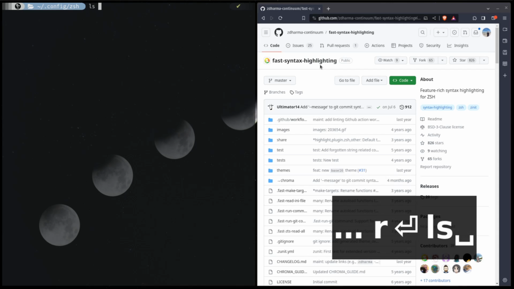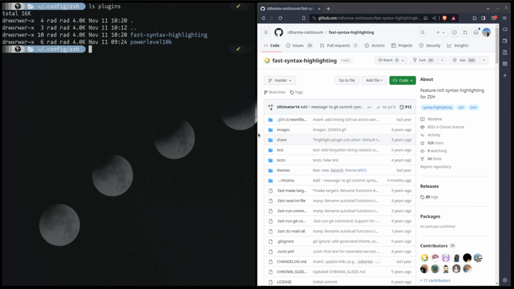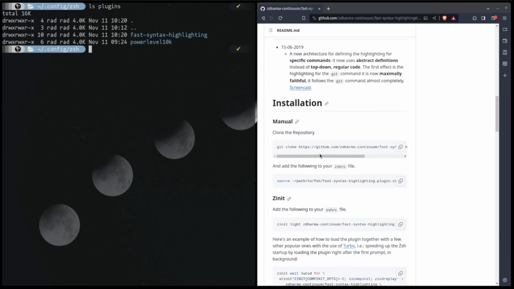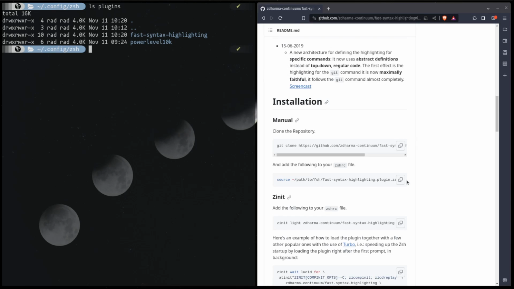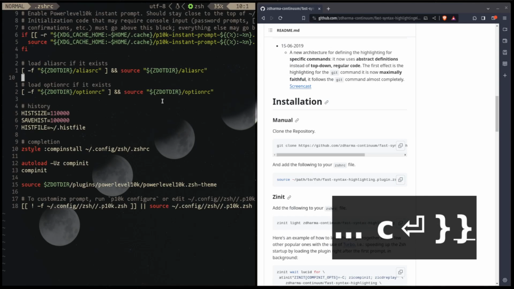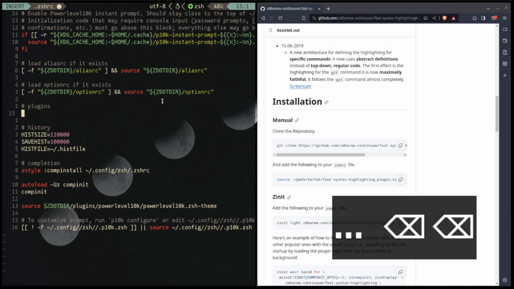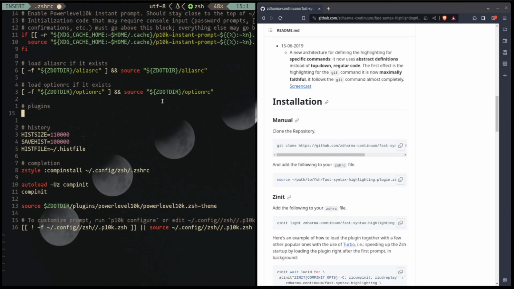So now if we go and have a look in that plugin, so just see what we've got in there, we can see that we've got this fast syntax highlighting. And if we go down to this next step in the installation instructions, it tells us that we should be sourcing this plugin. So let's go to our .zshrc file, and I'm going to set up here a plugins section. And what I'm going to do is I'm going to source this.